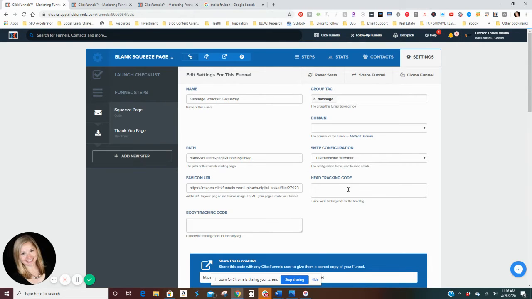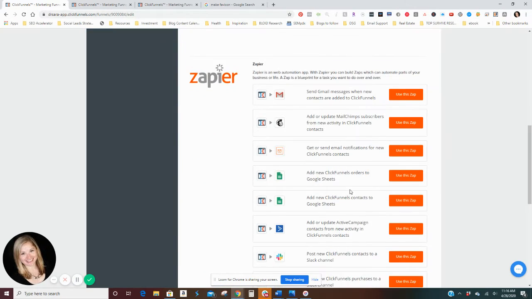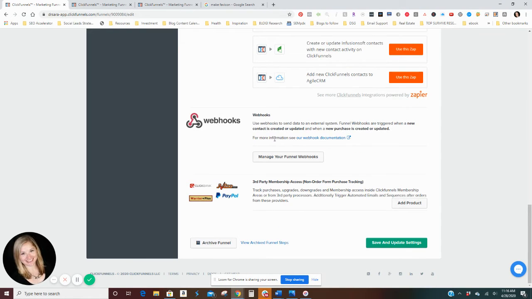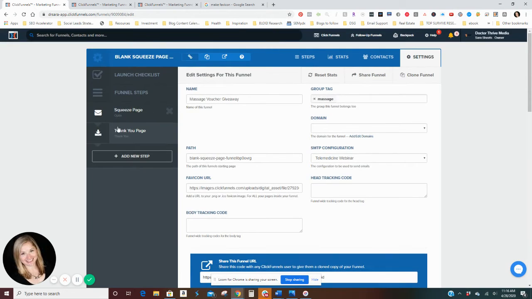The head tracking code is important too for Facebook tracking. So we'll talk a little bit about the pixel later, but this is just a place you can paste it. So you can do zaps if you want that. And we're going to look at how to integrate third-party things also.